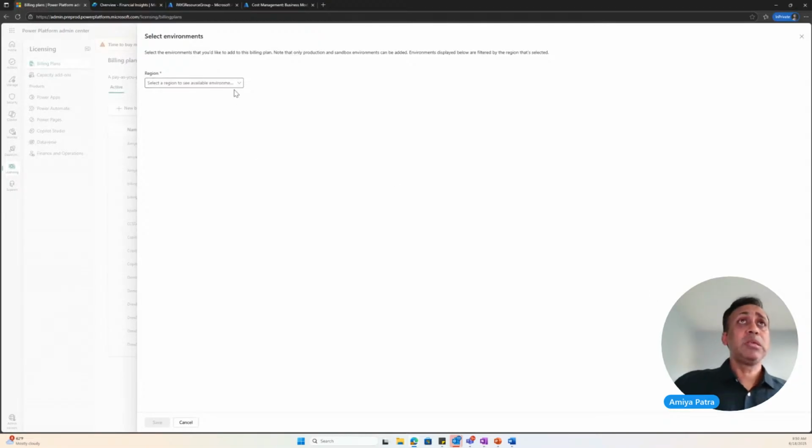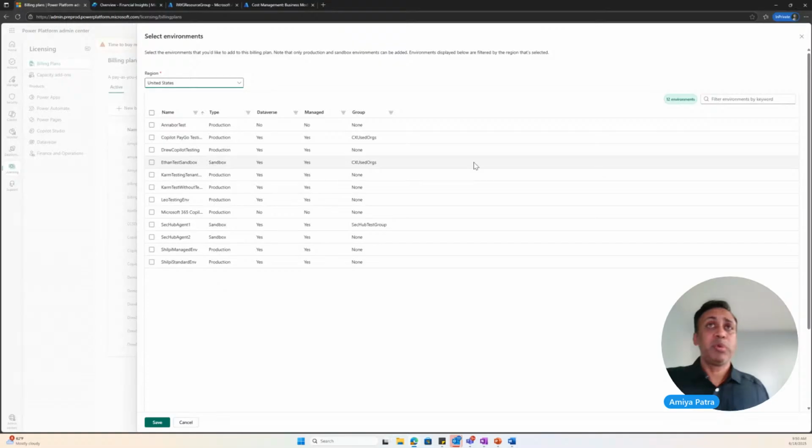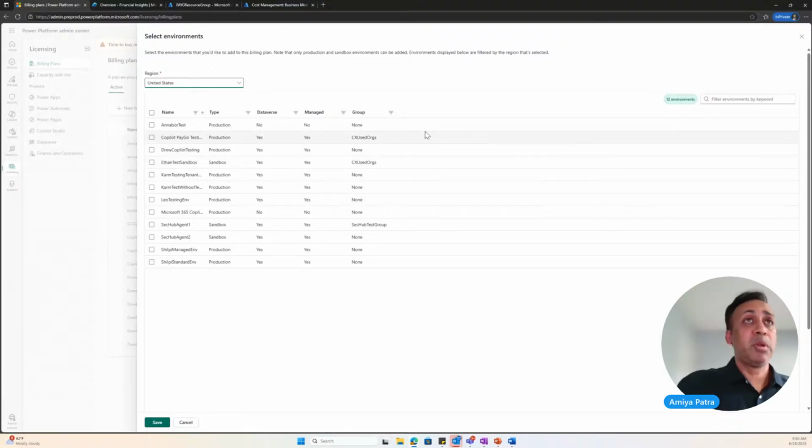Now, the next thing is you need to select the environment. Over here, you need to select an environment which is going to be in the specific region. Remember one thing, only production and sandbox environments can be added to pay-as-you-go billing. You cannot add other environments like the default environment or trial environment to pay-as-you-go. That's the current limitation. Now, I'll just select a specific environment.